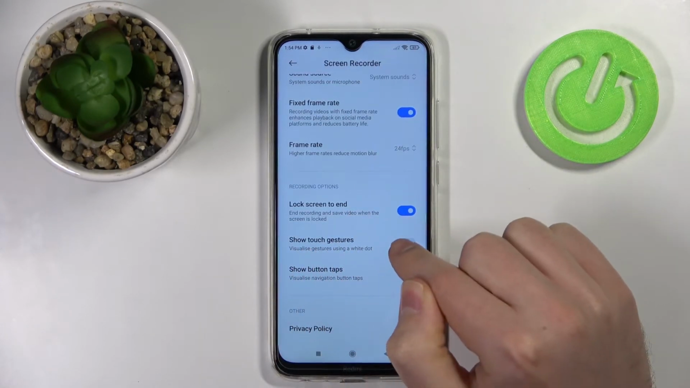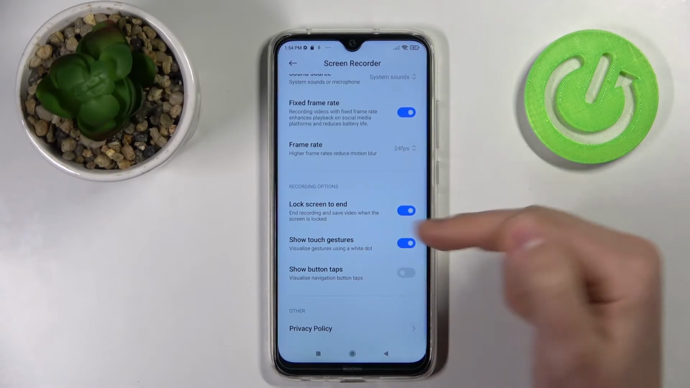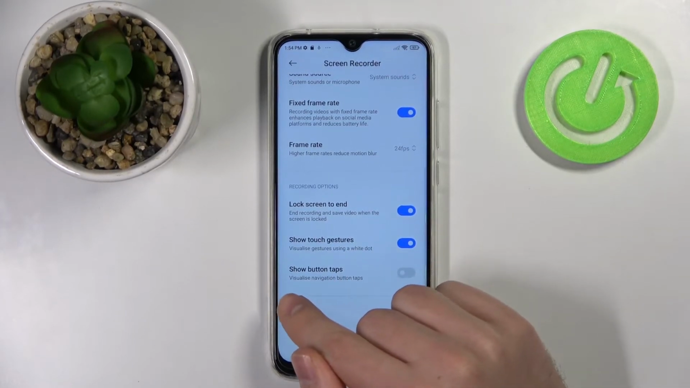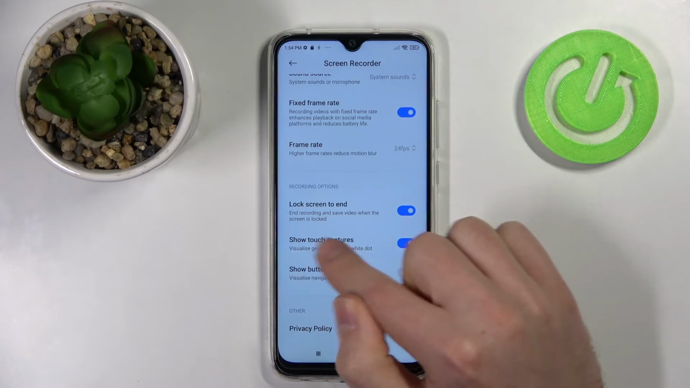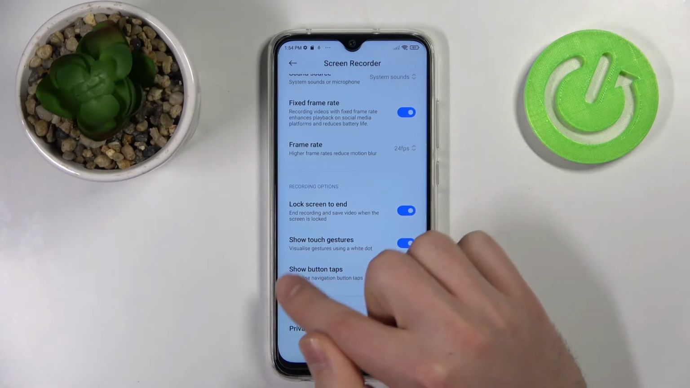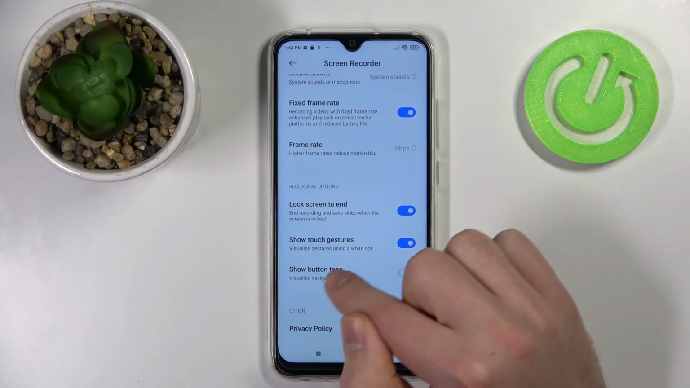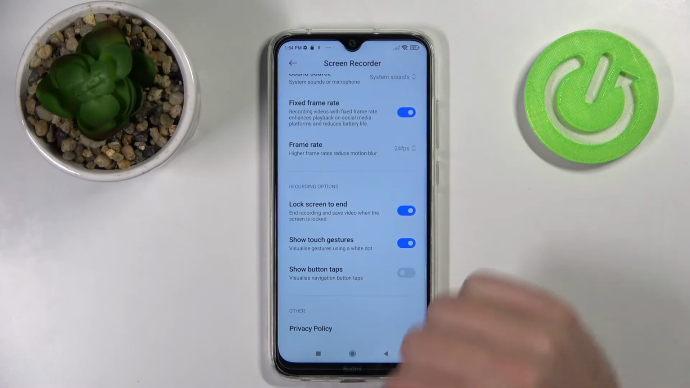touch gestures option. So this position of the switcher is turned off, and click this to turn it on. And here we've got another option, show button stops. So this option shows only touch gestures, and this option shows touch gestures like button clicks. So if you want, click here to turn on this option.